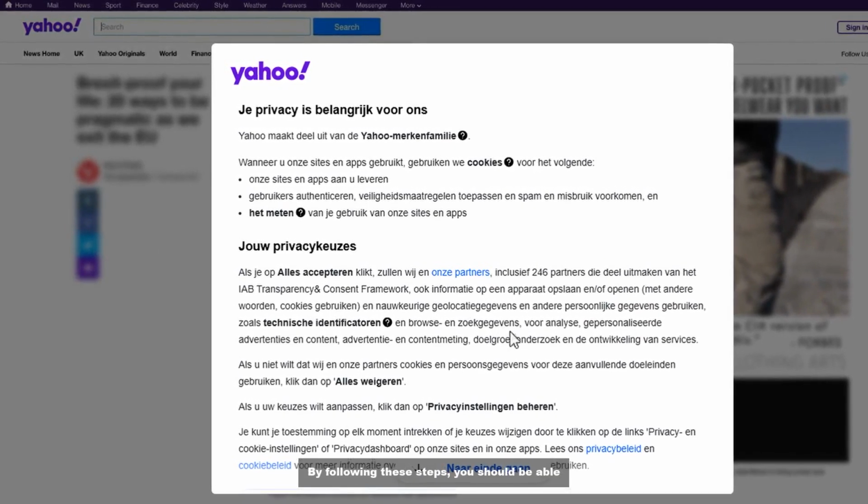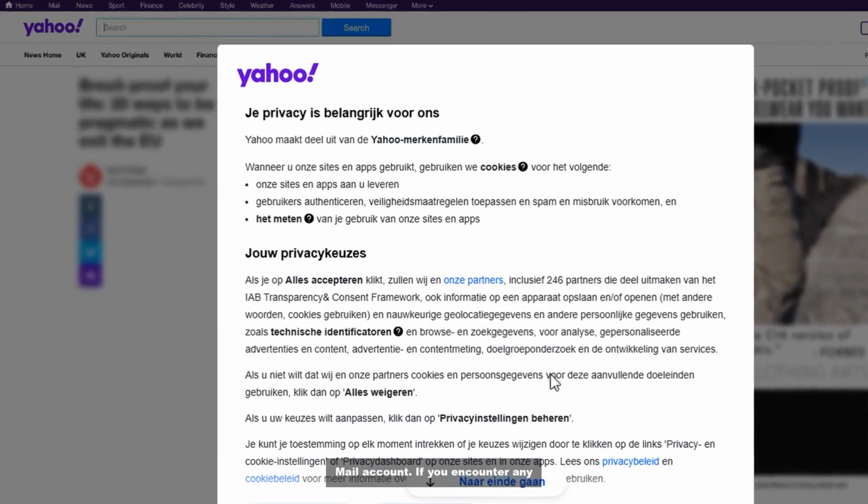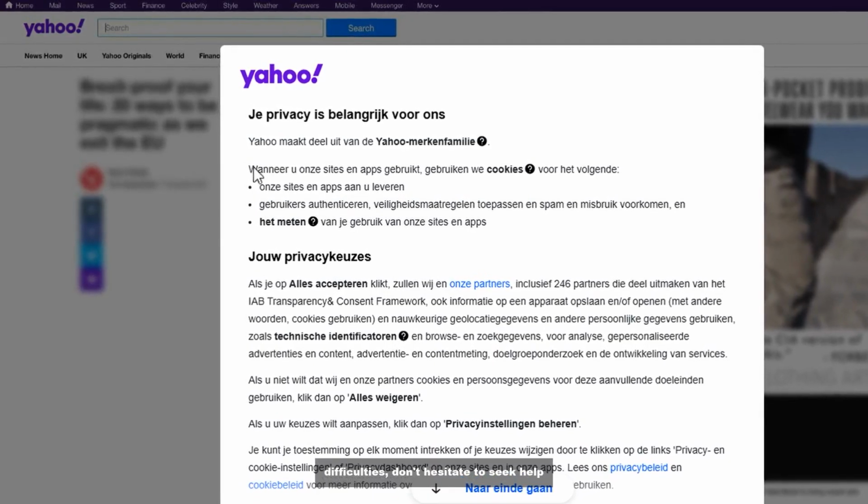By following these steps, you should be able to remove any billing holds on your Yahoo Mail account. If you encounter any difficulties, don't hesitate to seek help from Yahoo's support team.